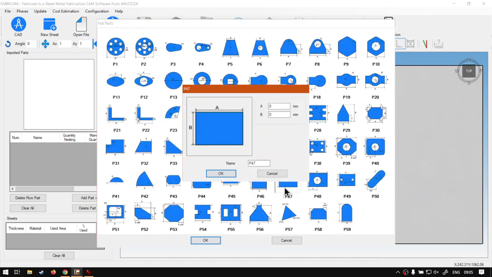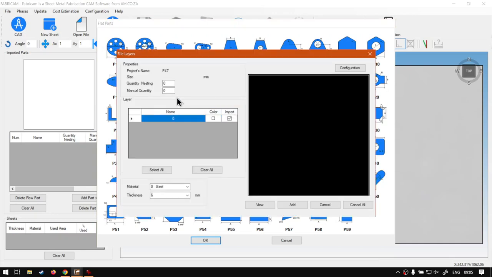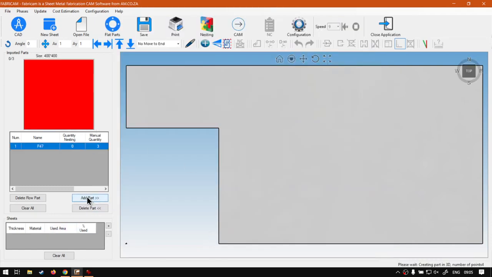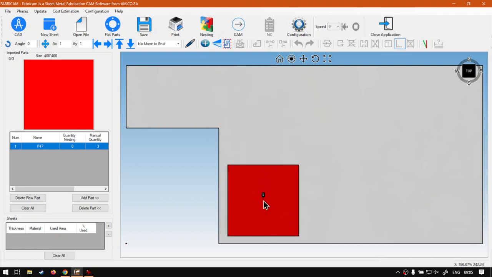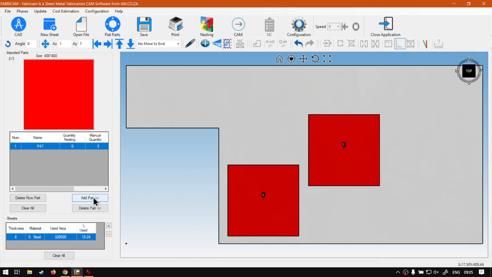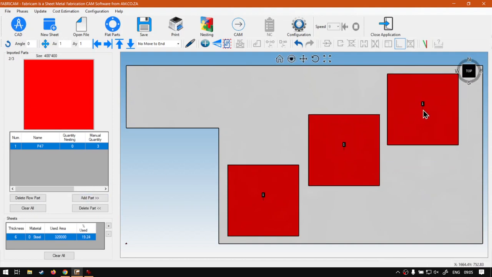Let's add maybe something like a square again. I'm going to make this about 400 by 400, and let's add 3 of these. So I'm going to add some manual shapes here. It's unfortunately just too small for that. So I'm going to go here from the bottom, and then we add them going up to the top right. So we've got our 3 shapes here.